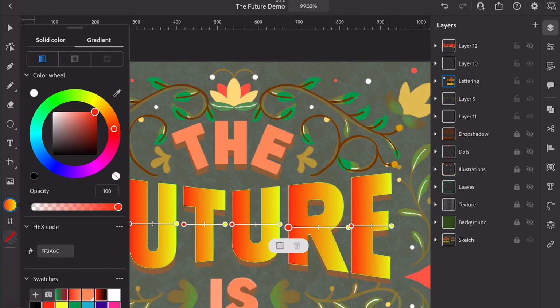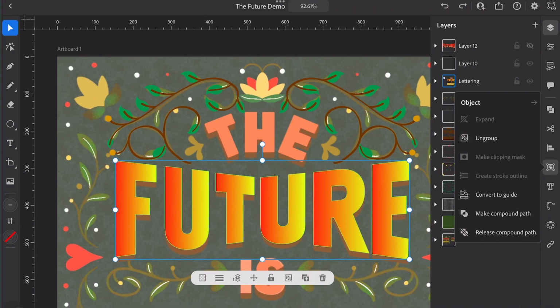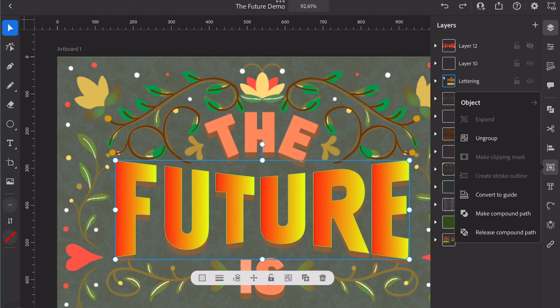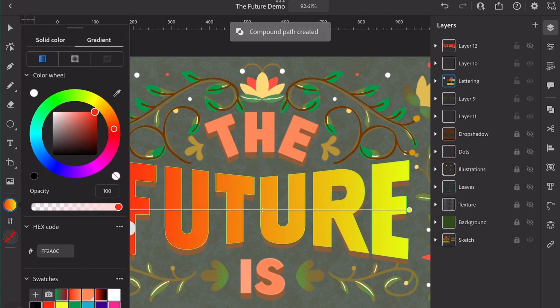But as you can see, the gradient is being applied to each individual letter, but I actually want it to be applied evenly across the letters, so I don't have to adjust every single color setting. How do I do this? I can just go to the Object panel and select Make Compound Path. As you can see, the gradient is now spanning across all the letters, making it way easier for me to edit quickly. Cool, right?